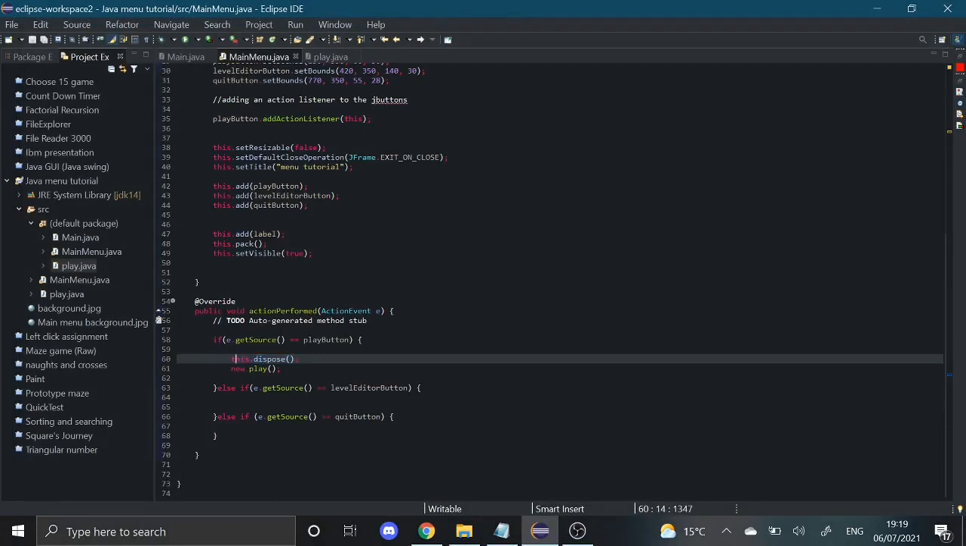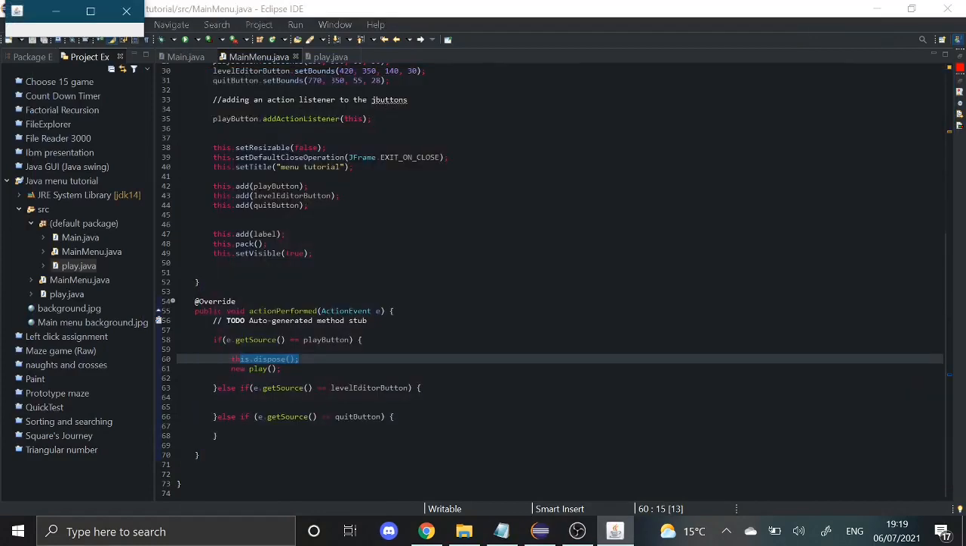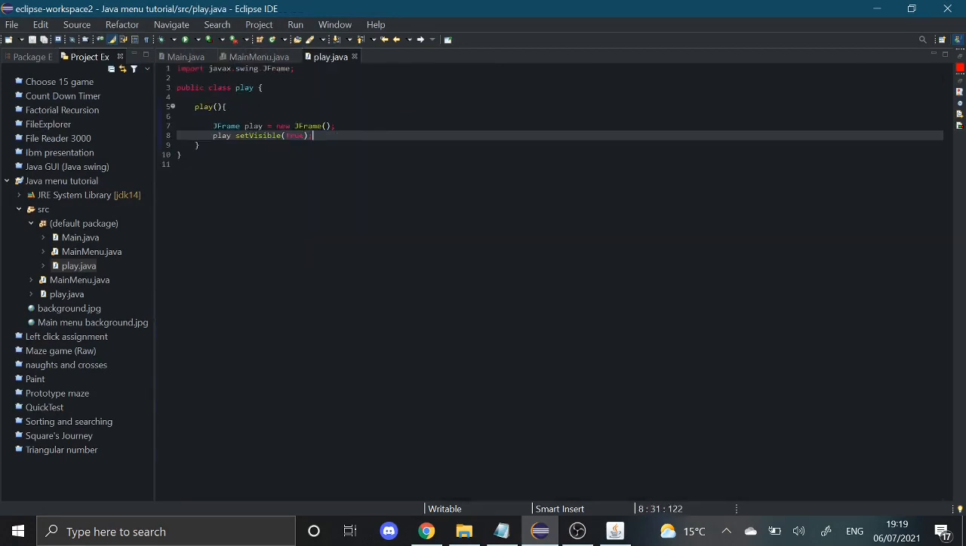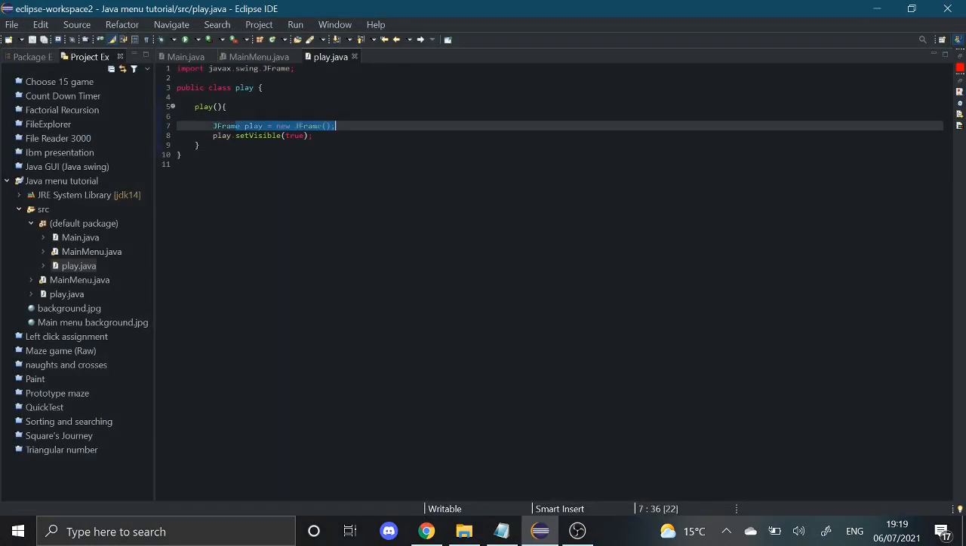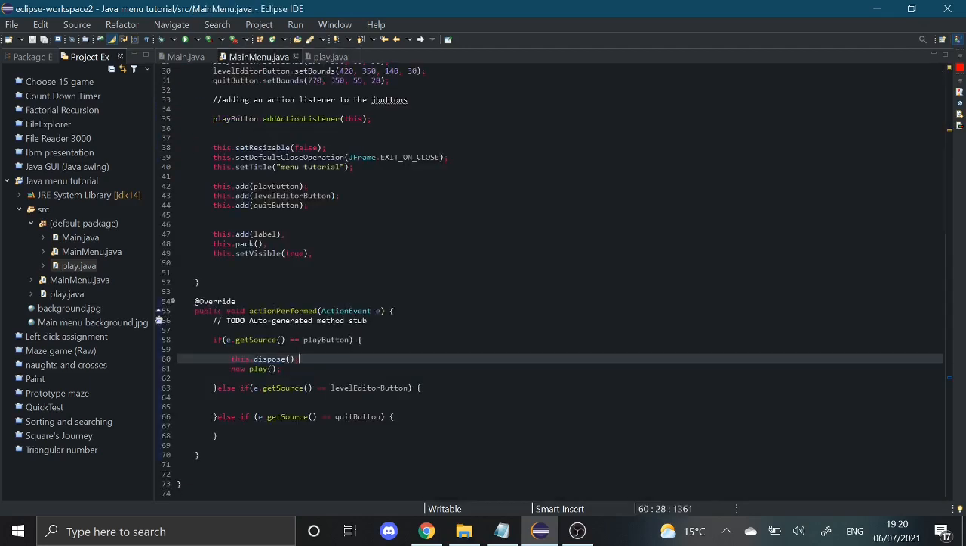I just realized I didn't show you. I added this.dispose, and what this.dispose does is quite self-explanatory. It disposes the current frame, and as soon as that's done, it's calling, by creating an instance of the class play, this constructor, and this JFrame is created called play. And obviously I'm just showing you this, but you could do whatever you want when those buttons are pressed.